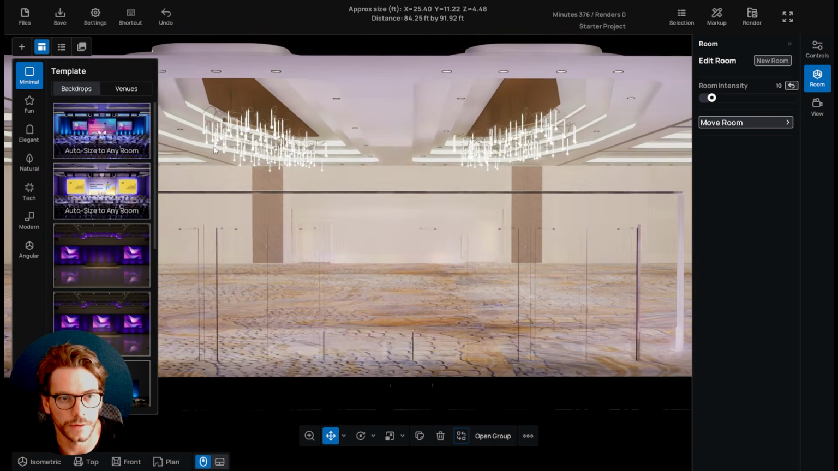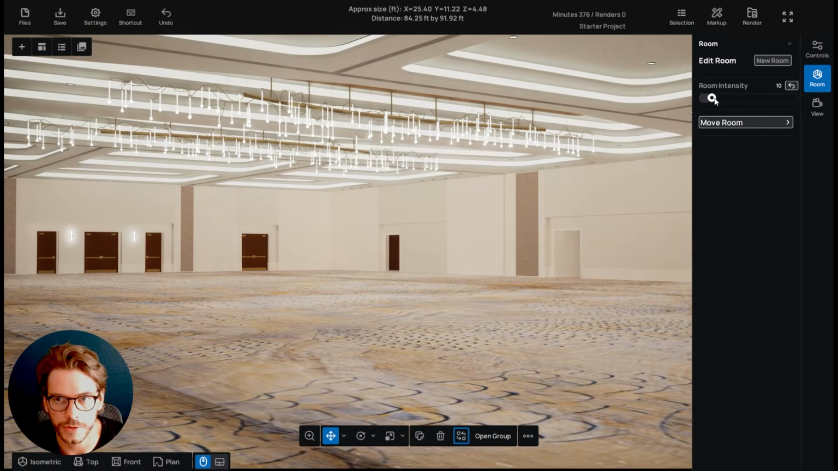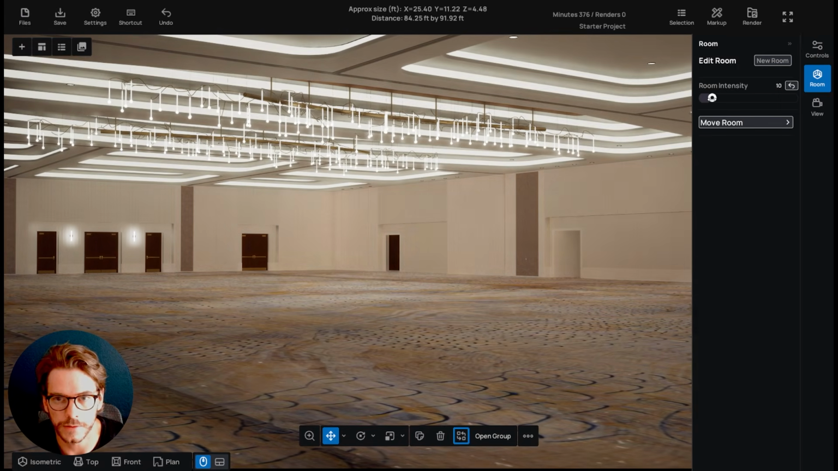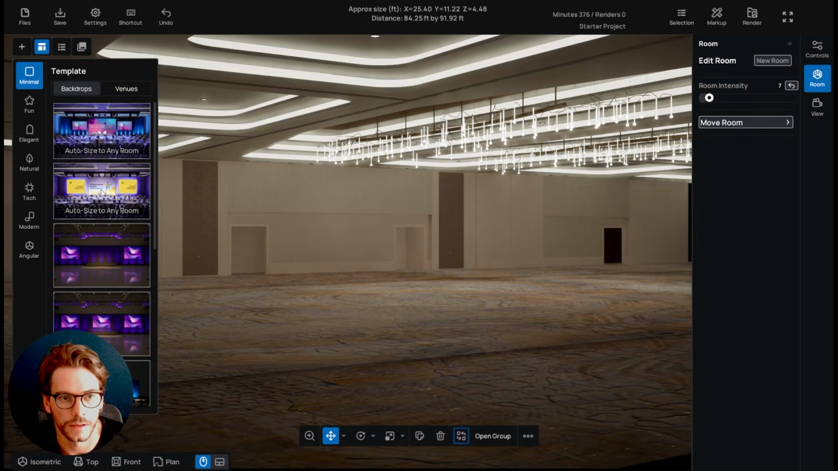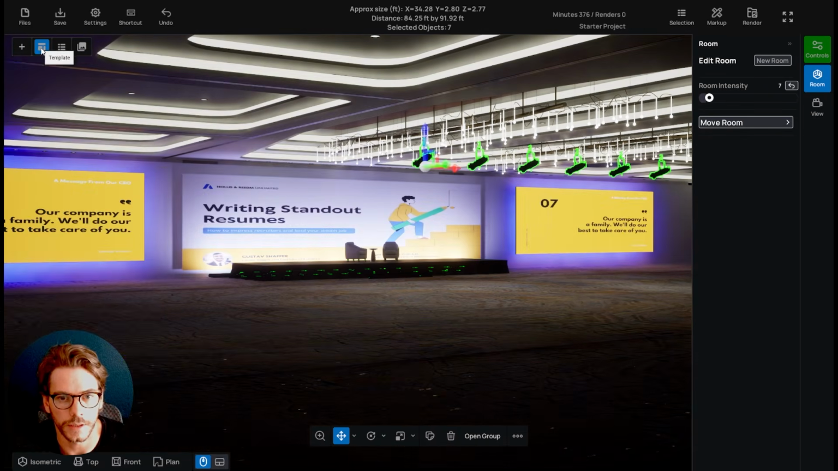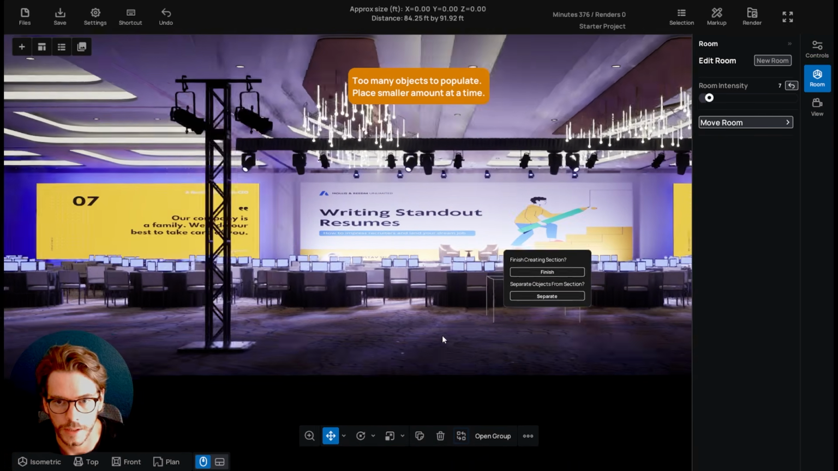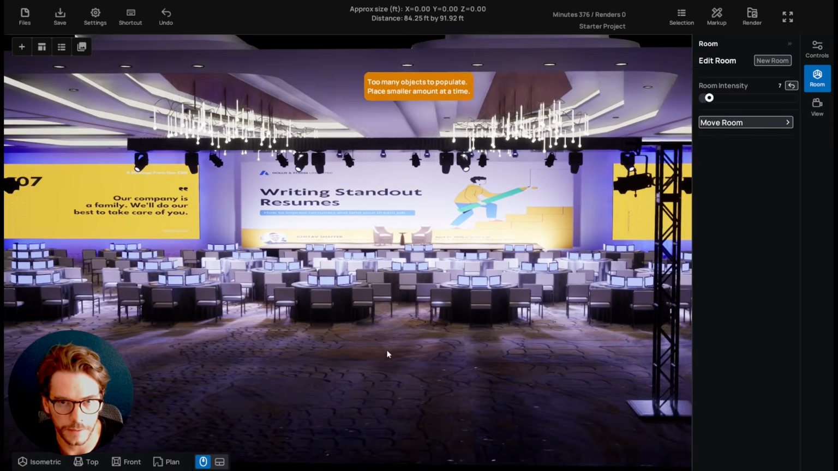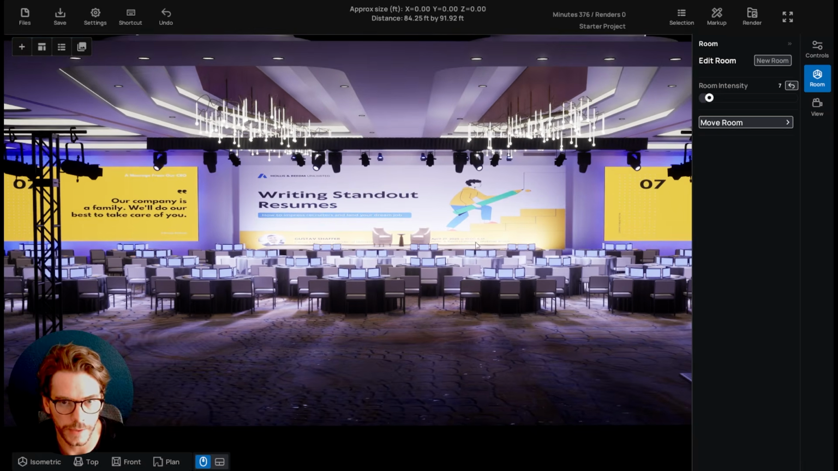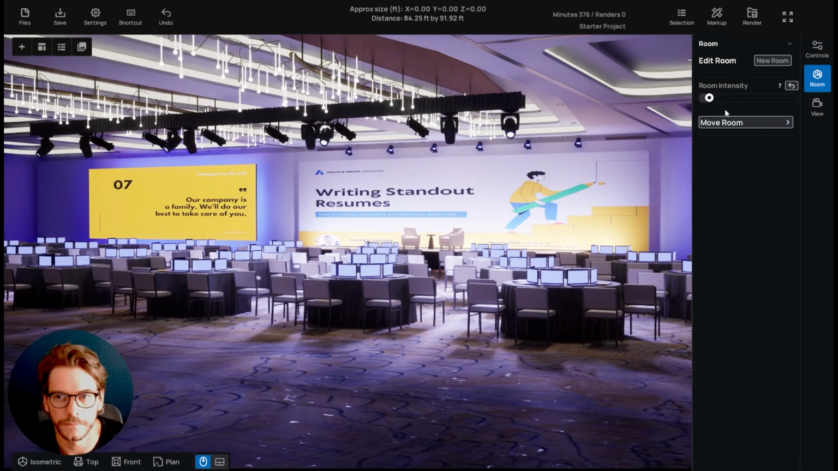Again, let's clear this out. And so we have a much larger room here. You can just adjust the lighting with this single slider here. And then again, we can add in a template and kind of get started from there. So you can see it will add all the objects in. If the room is really large, it might not be able to populate, let's say, a bunch of chairs in the back. So you might have to do that in sections, but otherwise it should work out fine.